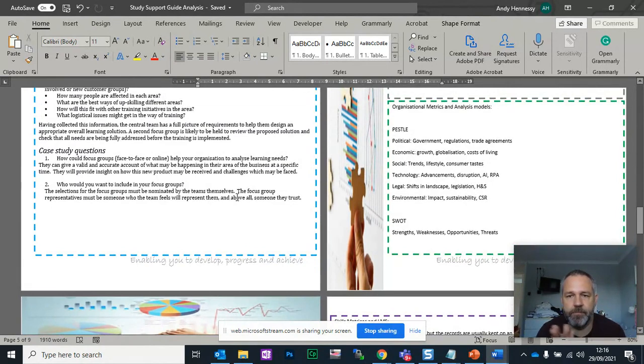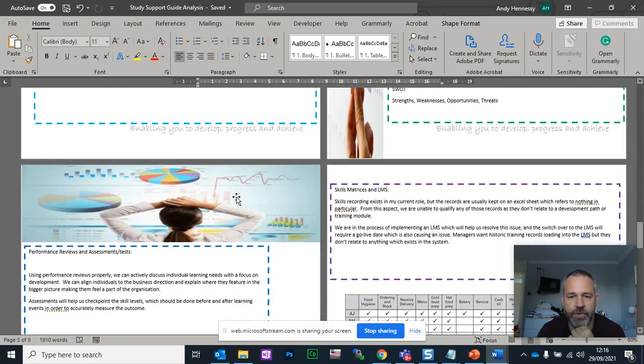I looked at using PESTLE, one of the analysis models, and also SWOT, which I intend to use to have a look at some of those learning requirements going forward. With PESTLE, we'll be able to try and link some of the training that we're doing to the wider organisational goals and have a look at what's going on in the world with social trends and changes in technology and disruption, AI, RPA and things like that, and also try and look at SWOT analysis as part of our training delivery as well.